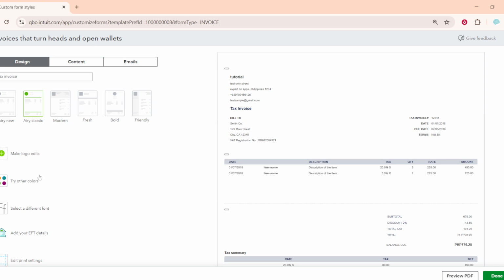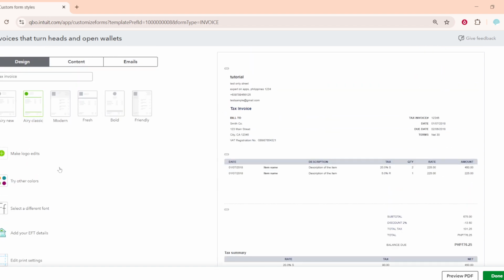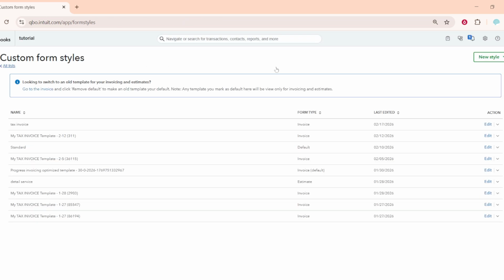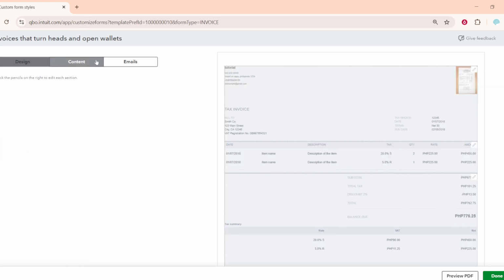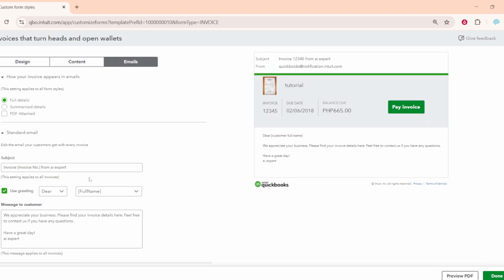In emails, customize the default email message that goes out with your invoices. Keep the subject line clear and the message brief, friendly, and action-focused. You can include context like the project name or period covered, and a short thank you that fits your brand voice. Finally, open payments to enable or edit online payment options.